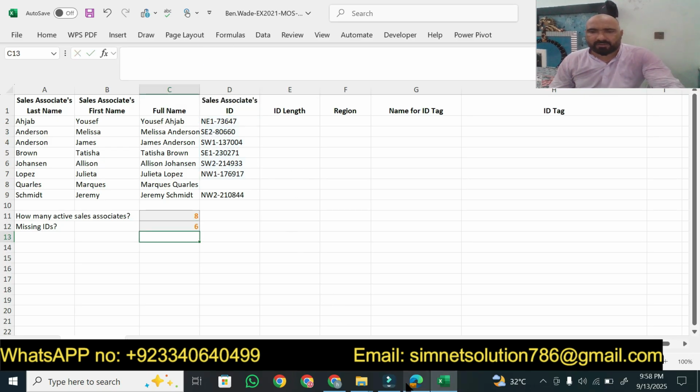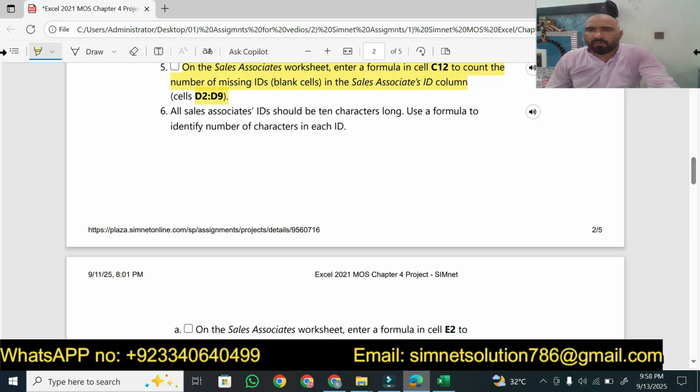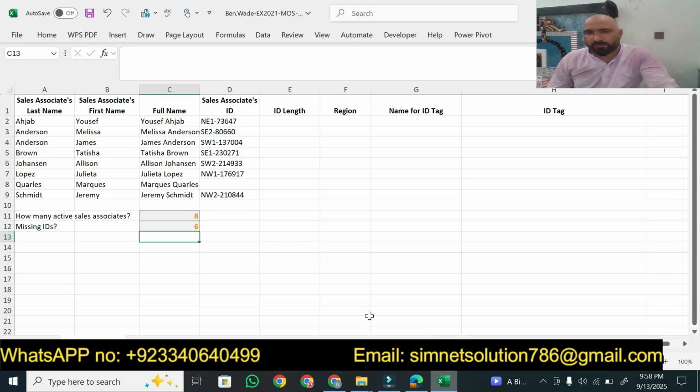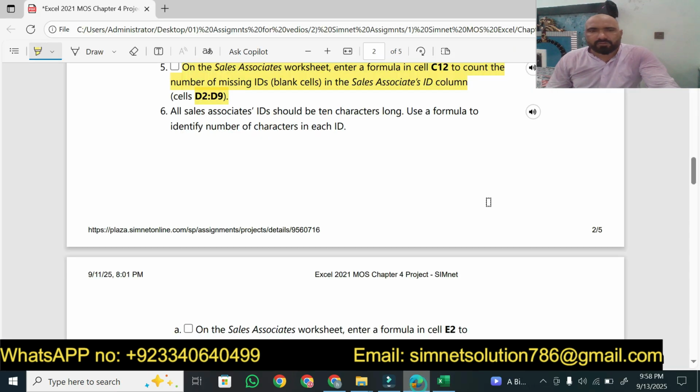Yes, so question number 5 is also done. In question number 5 we move towards the sale associate worksheet, and there we use a formula in cell C12 that counts the number of missing IDs, blank cells in the sale associate ID column. After entering the formula we get this result. Okay, so question number 5 is done. Now we are moving toward question number 6.